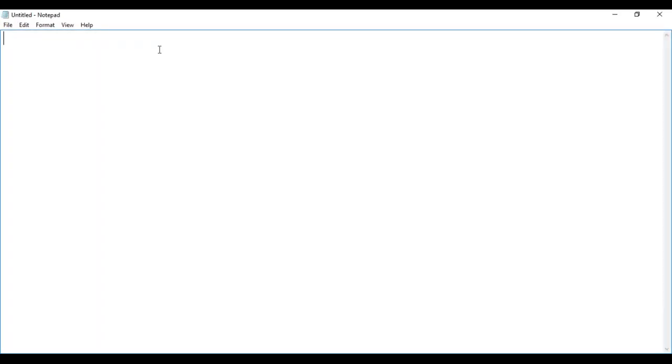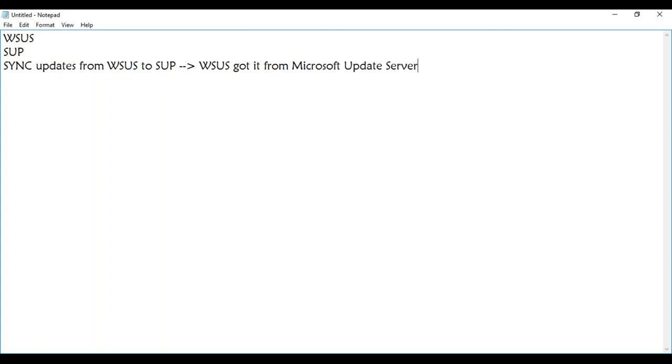Let me quickly summarize the steps that we are going to do today. I'll give you a high-level overview and then do it practically. So simple. What have we done? We have installed WSUS, we have installed the software update point, right? We have synchronized updates from WSUS to the SUP, and actually WSUS got them from the Microsoft update server. Fine. And when we say synchronize, what is it that we are synchronizing?